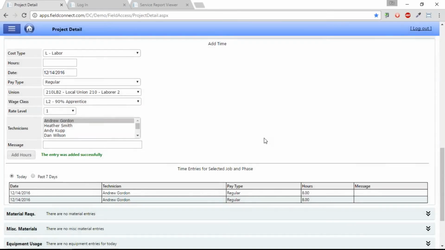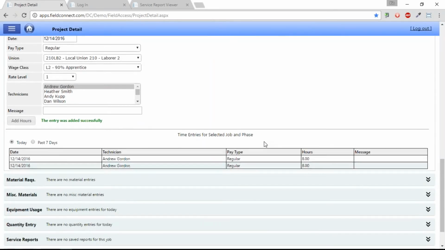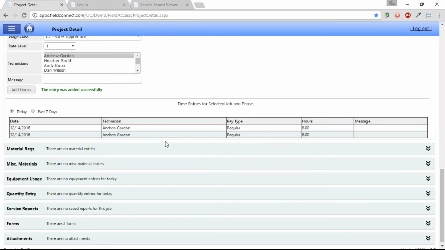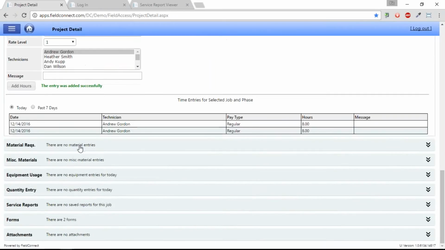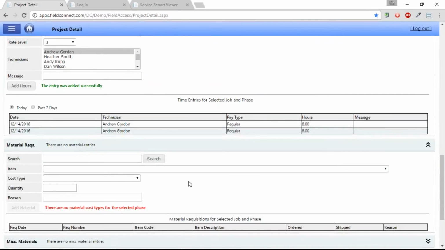There we go. So now I've got 8 hours in for Heather, and it's appropriately, oh, I messed up and put it in for Andrew, but I think you get the idea there, is I'm putting time in to each person based on their classification inside the Spectrum setup. So I want to just go through some of this.